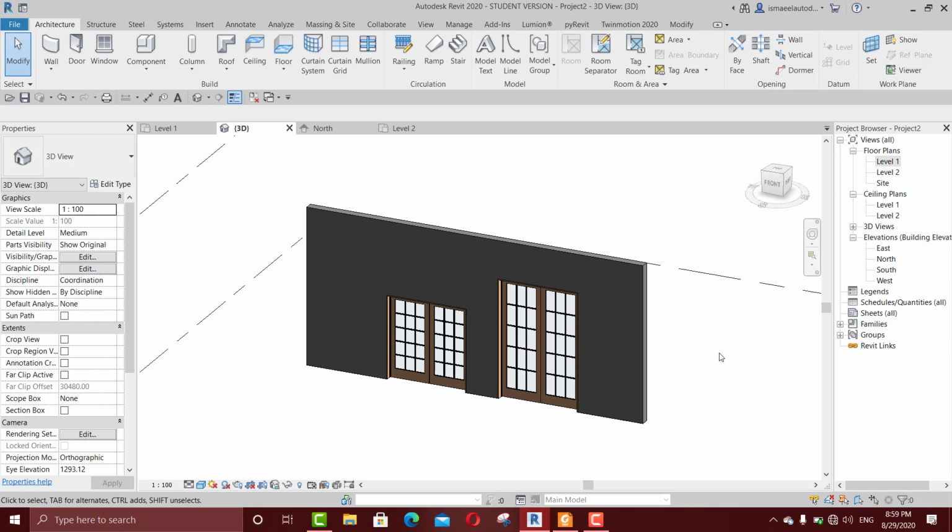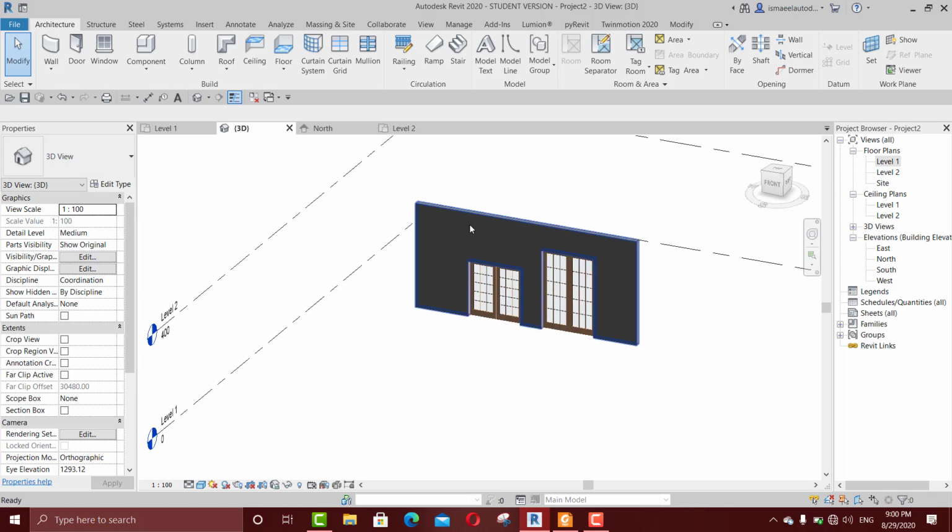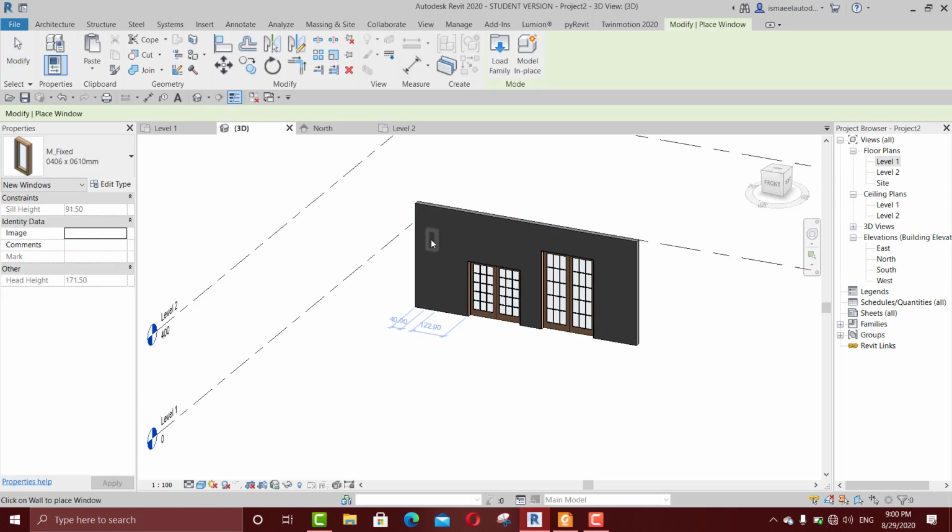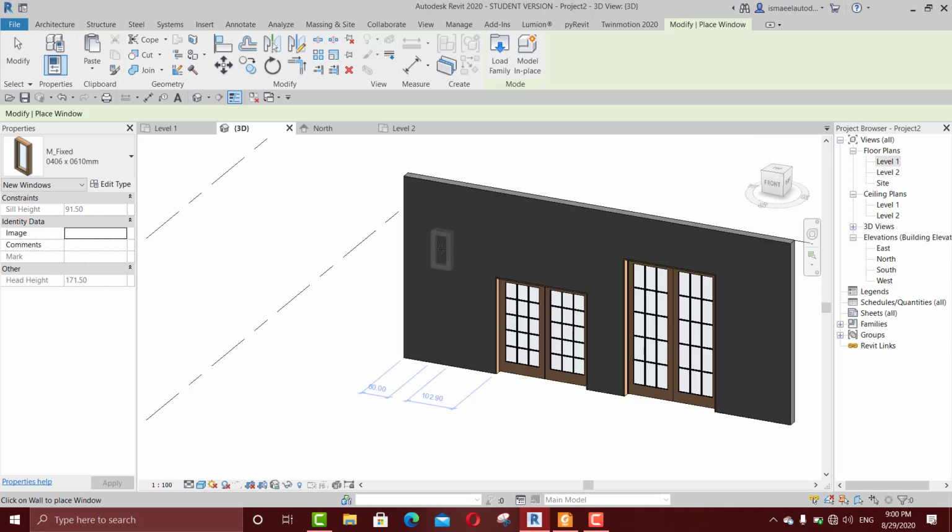Okay. Anyone has problem with the doors? The windows are exactly the same. I will click WN for Windows. WN for window. Because now I'm in 3D, so I can directly just use different space for this window.